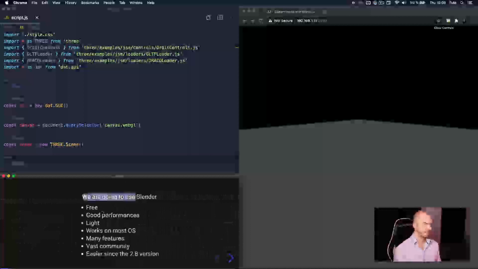There are many criteria for you to choose the right software. We're going to use Blender because it's free. That's a good thing because everyone will be able to just download it. It has good performances. It's light. I mean, the weight of the file is quite light. We'll be able to download it in a few minutes. It works on most OS. If you're on Windows or Mac, don't worry, it will work.